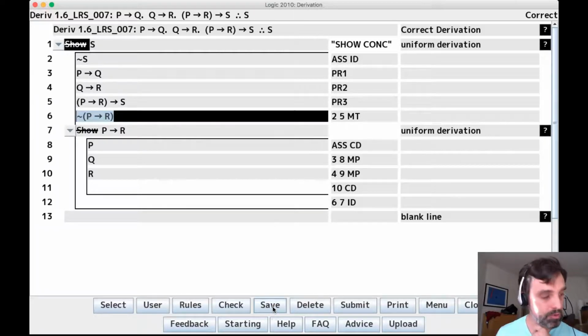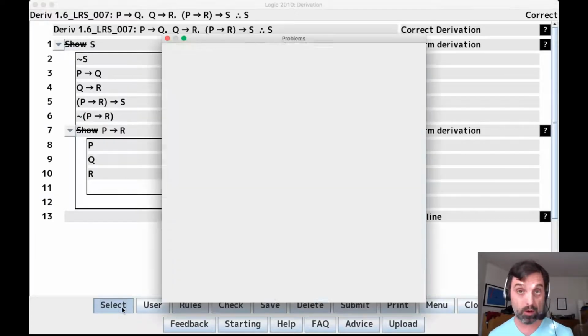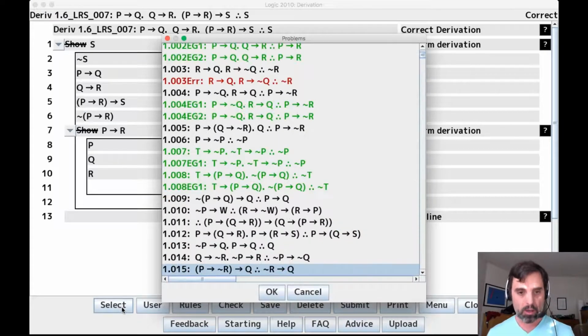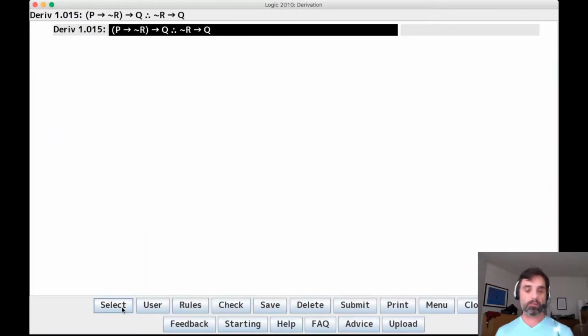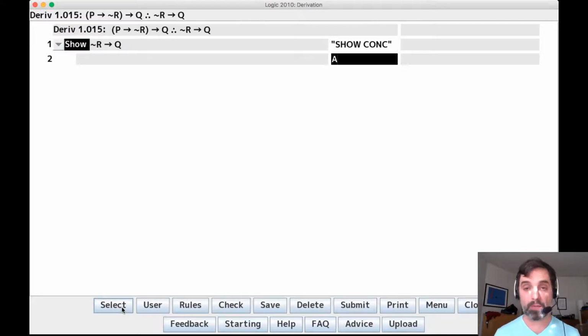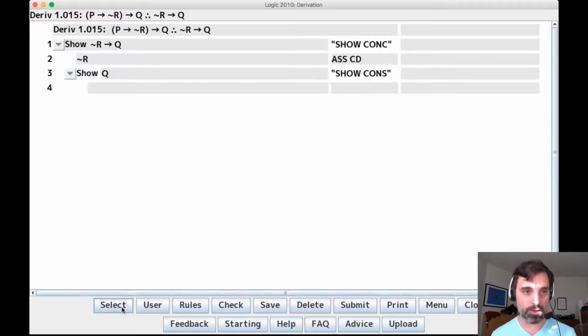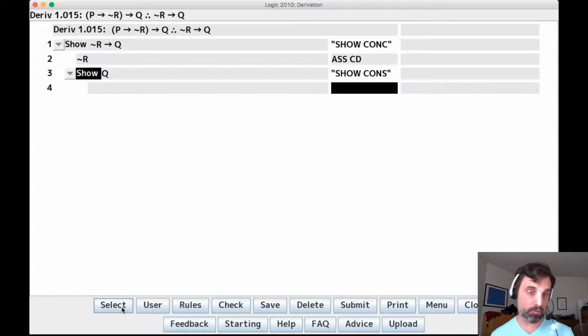I'm going to do just one more, and then finish off with some more general comments about these derivations, about derivation strategy. So again, we're going to say show conclusion. It's a conditional, so we'll make a conditional assumption. We're trying to show a conditional, so let's show the consequent. Whenever you have a show line, you want to make an assumption, so we'll make an indirect assumption.